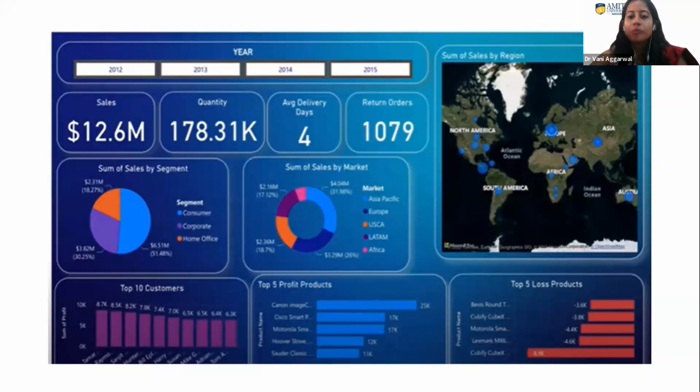Ma'am, would you please share the first slide where the dashboard was written? This is the slide, only this one. This only you have to do. Okay, fine. Thank you.